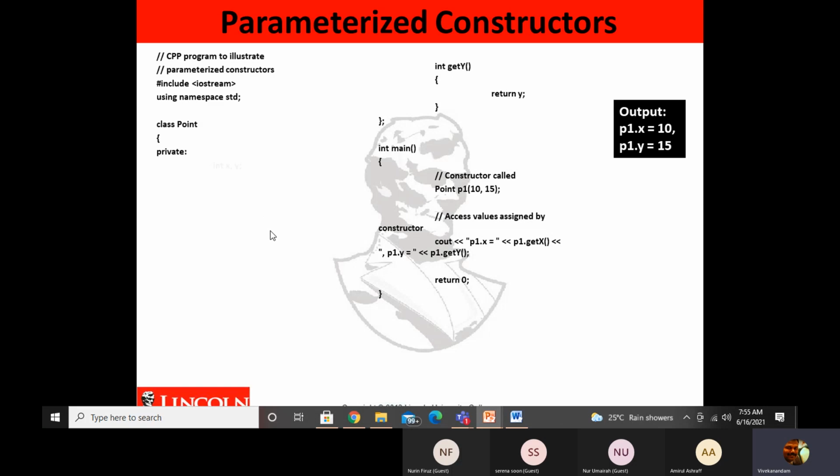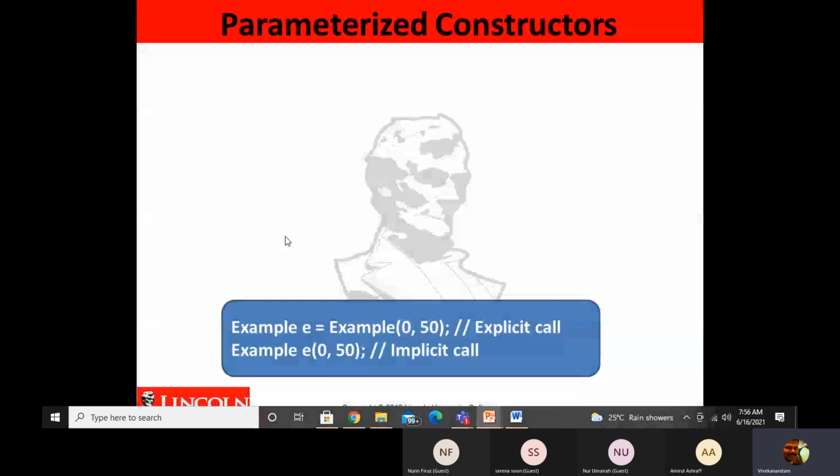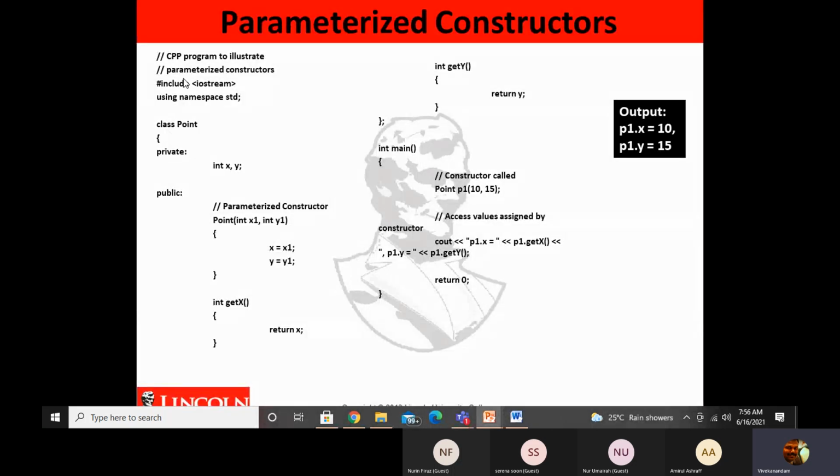See this program. In the parameterized constructor program, we include iostream and using namespace std. The class name here is Point. It has private x and y, then public. The parameterized constructor Point takes int x1 and int y1. This is how we pass the constructor parameters: integer value x1, integer value y1.